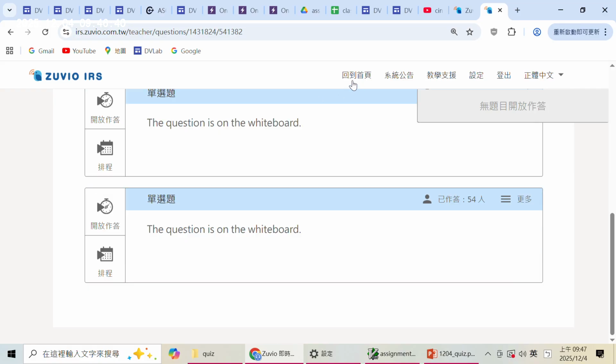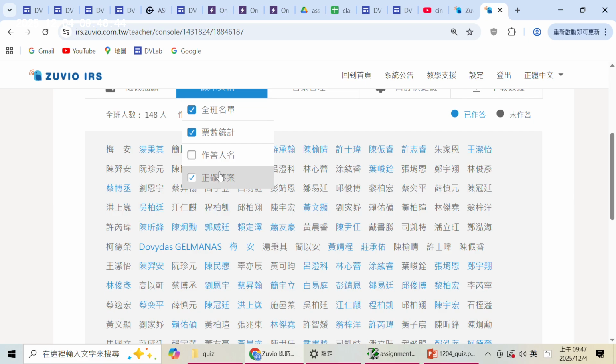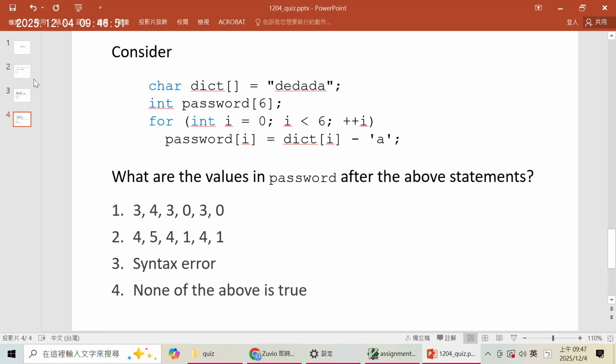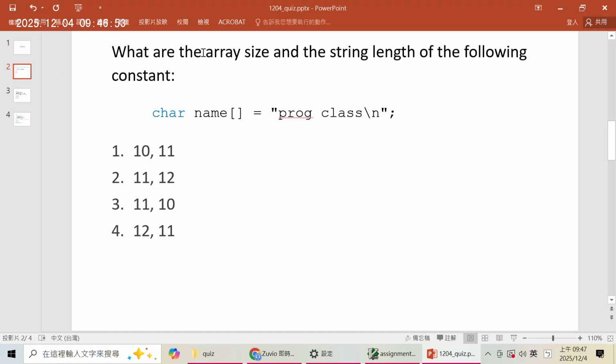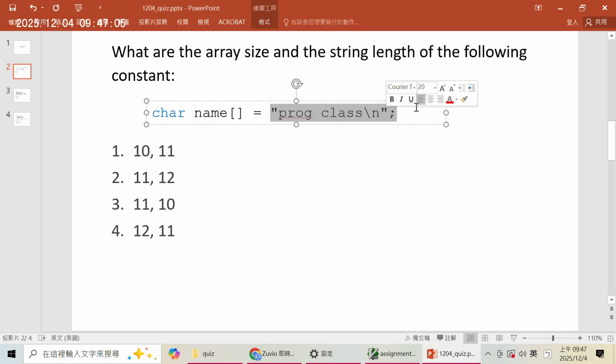Let's see the first question. So the answer is option 4. And we need to compute the array size and the string length. And note that array size includes the null character. So below is a C string because it is enclosed by double quotes. So this is a C string. And the C string includes the null character.